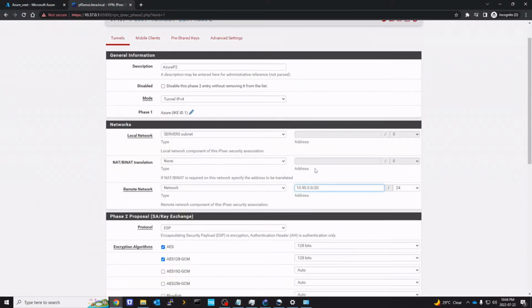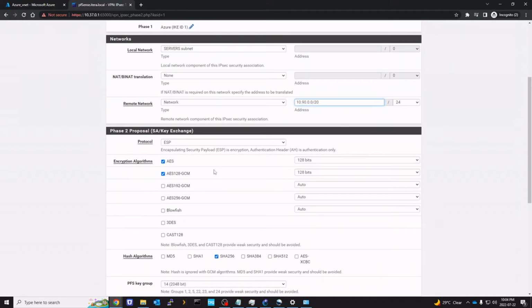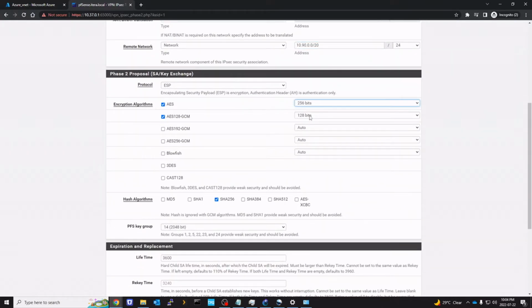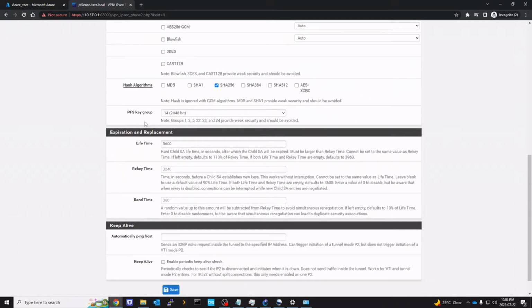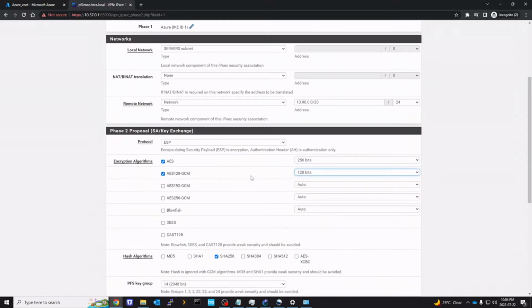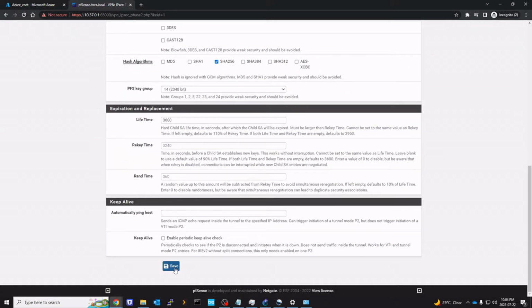So let's go back. Let's go to our pfSense. This can be 256. Log in. This can be 128. Go to PFS key group. It doesn't matter. You can keep it at 14. And we're going to click save.